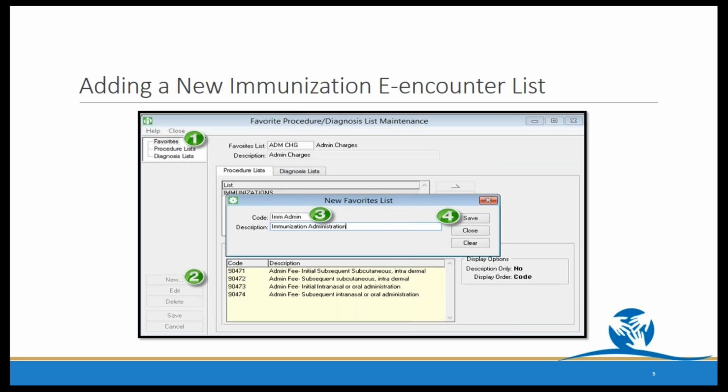So once we get into the e-encounter itself, what you're going to do is click on Favorites, then you're going to click on New, and you'll see here there's a favorite list called Admin Charges. What I'm showing you is, if you do not currently have one called Admin Charges or Immunization Admin, when you click on New, you're going to name the actual code, which will display here in the favorite list, and then the description, which will display here in our description. Once you're done, you'll go ahead and click on Save.